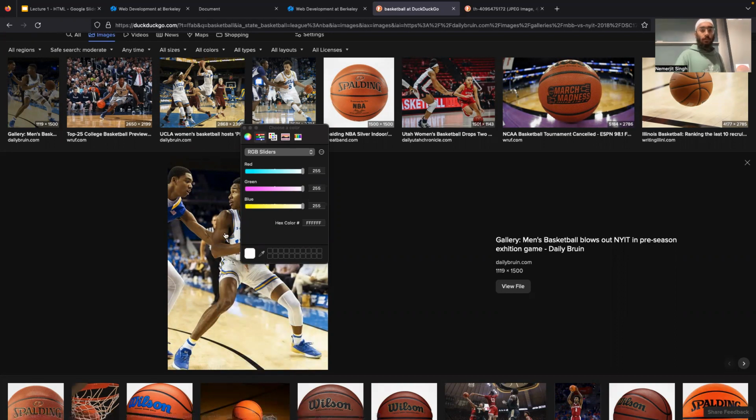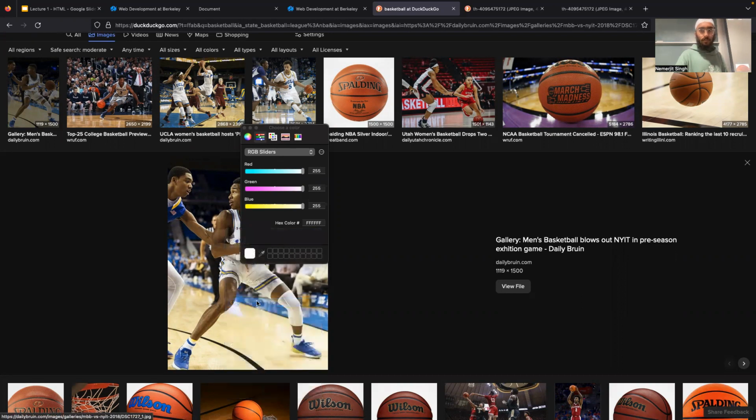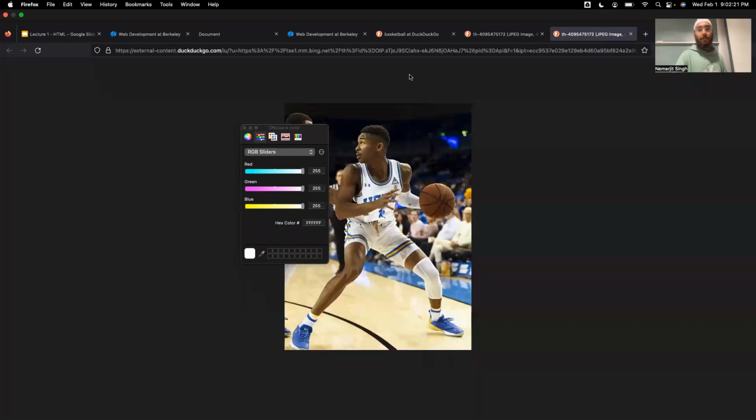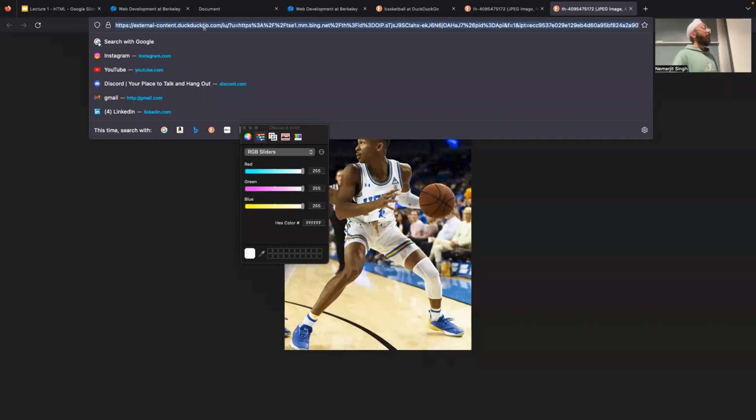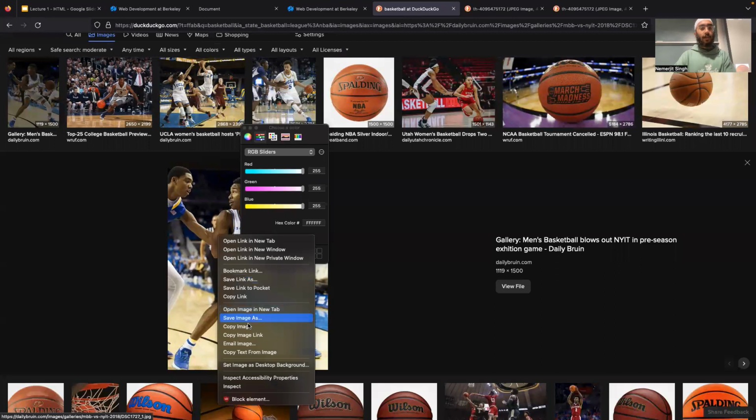Is it opening? No. So it's opening in a new tab, and you can just take this URL, and this should work as well. You can just put this URL in SRC and it should show the image on your website. There might be some issues if the image is of a weird type, but for most images, it should work. So I'll just go ahead and copy the link because it's faster.